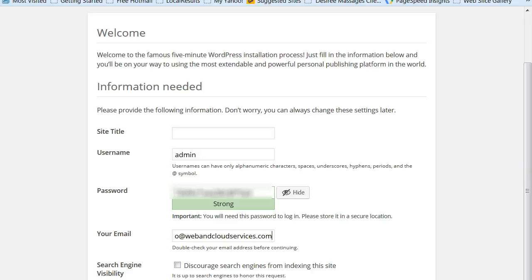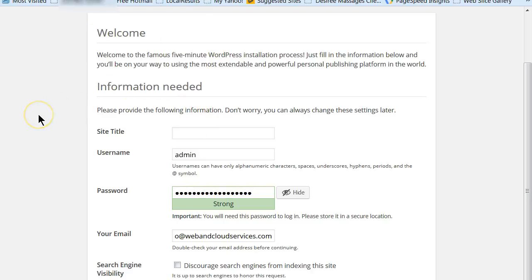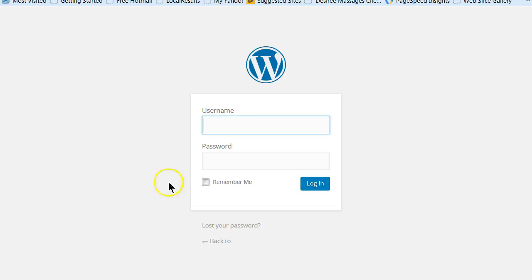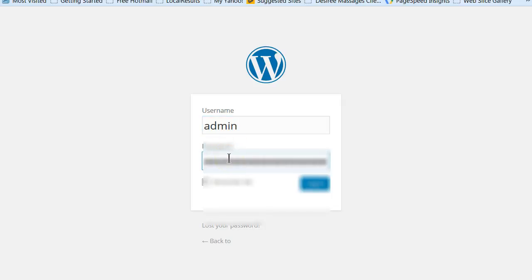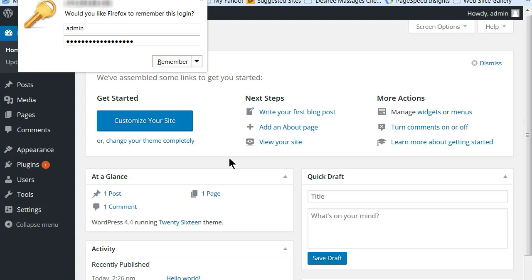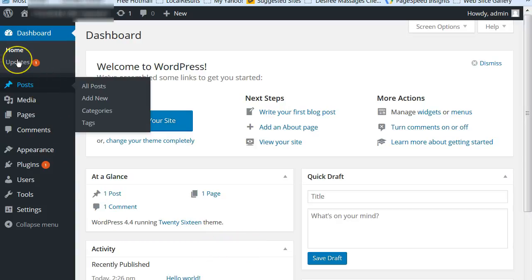And then at the bottom of the screen, you'll see a button that says Install WordPress. Click on Install WordPress. And you're done. Now you can log in as admin with the password that you had before. I copied it so I could just paste it now. And here is my dashboard.